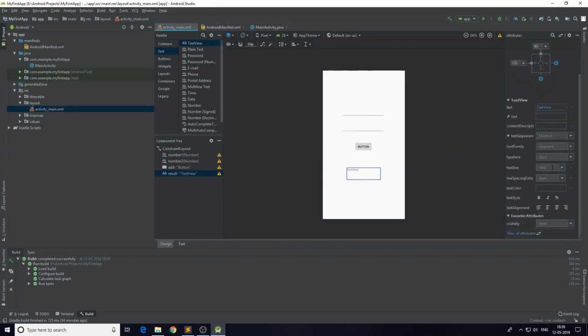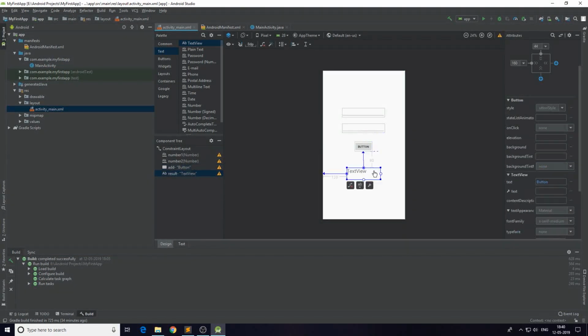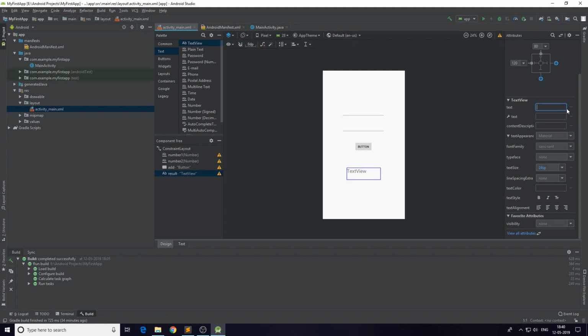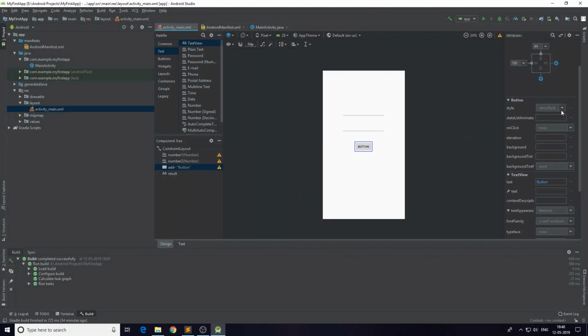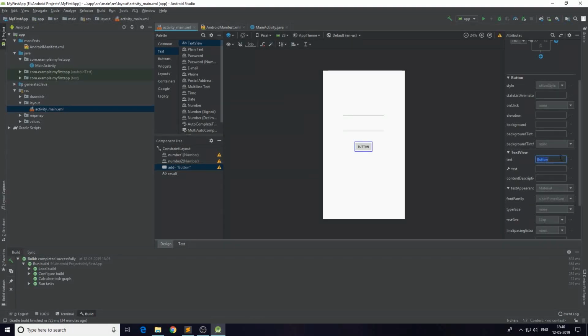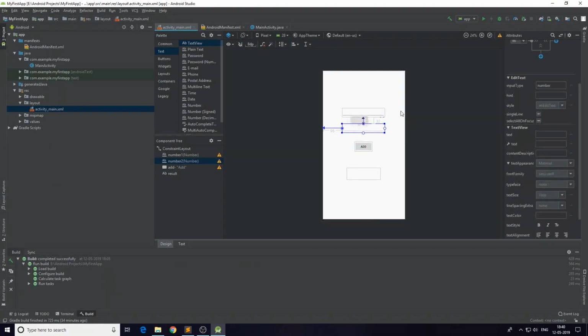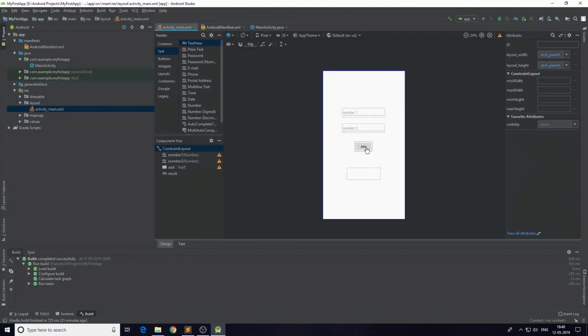In the text view, I'm just going to change the size of what the text will be displayed. It's basically just going to display a result here, so I can just remove the text, and in the button it's going to say add, of course, since we are adding. And in the number fields, we're going to give a hint to the user as to what he needs to enter here. So he needs to enter number 1 there and number 2 here. And when he clicks the add button, we will display the addition of these two numbers in the result box.